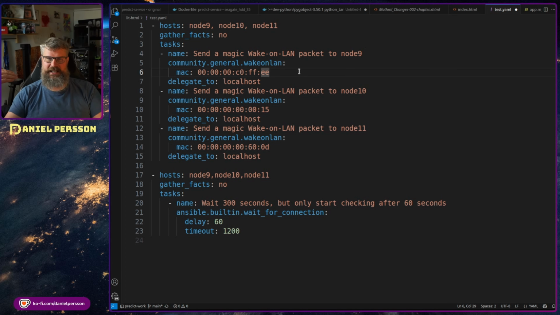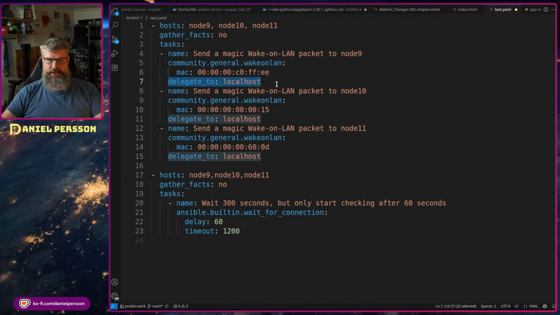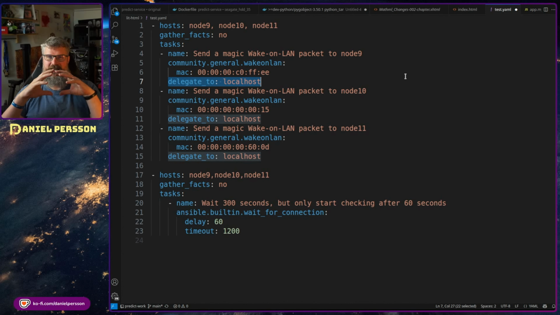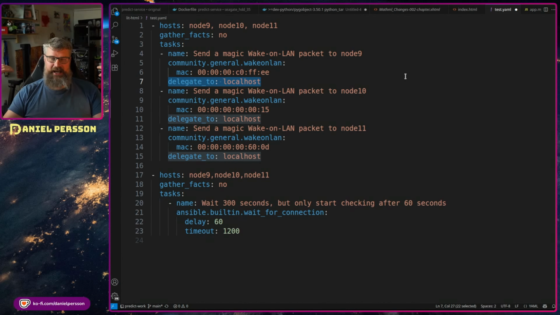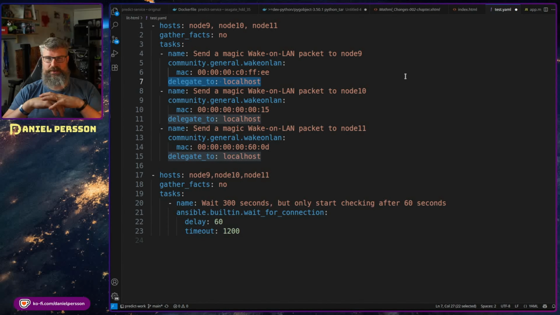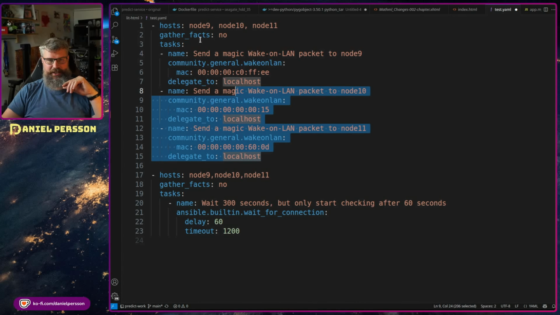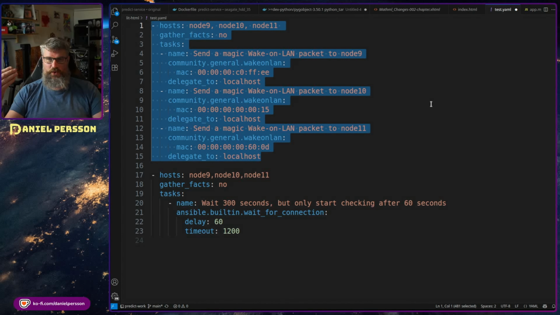Then you need to tell it what MAC address you actually want to send the packet to. So this is the MAC address for node 9, and then you have node 10, and then you have node 11. And delegate to localhost means that it will run the actual script that sends this packet on localhost. You could have a different server delegate the work to if you want to, but in my case I put localhost. So this will turn the machines on, and if I just do this and then continue running the script, it will fail on the next gather facts because the machines will not have started up in time.